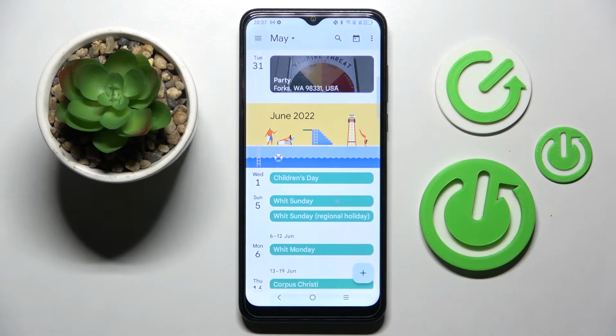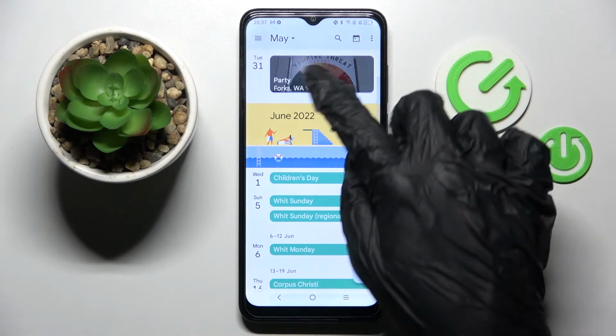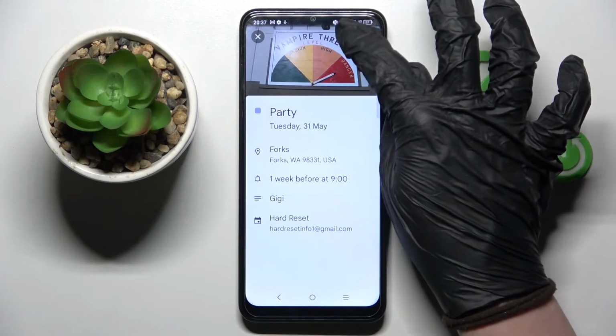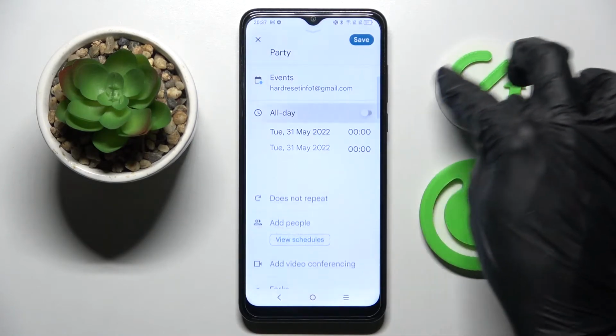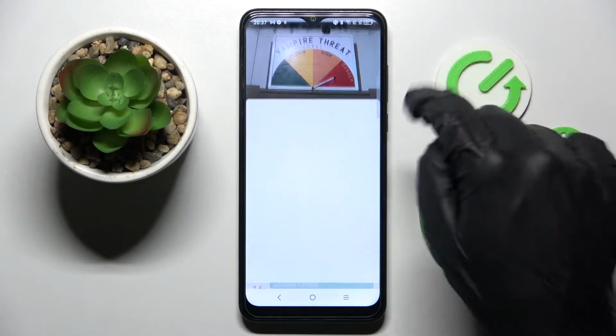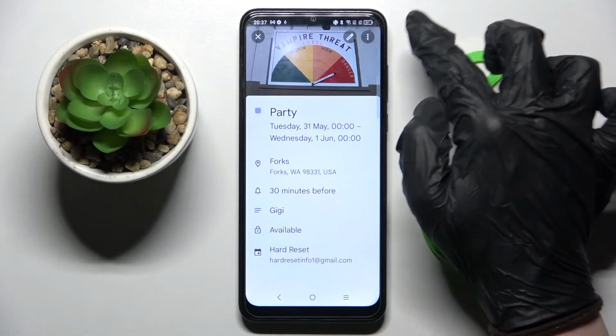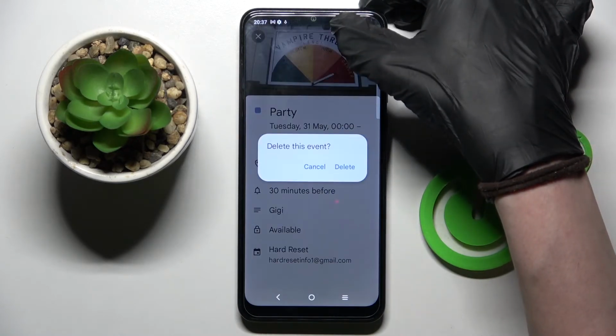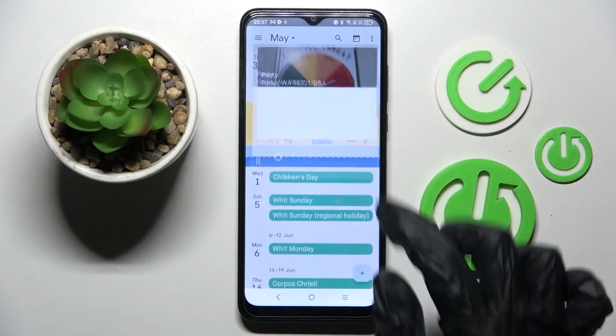As you can see, my event was successfully added. If you wish to edit it, you can do that by tapping on it, clicking on this pen icon at the top right corner, and making your changes. Then choose save again. If you wish to delete it though, you need to click on it, choose those three dots at the top right corner, tap on delete, and confirming your choice in the pop-up.